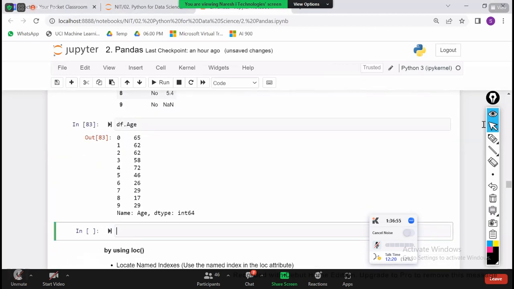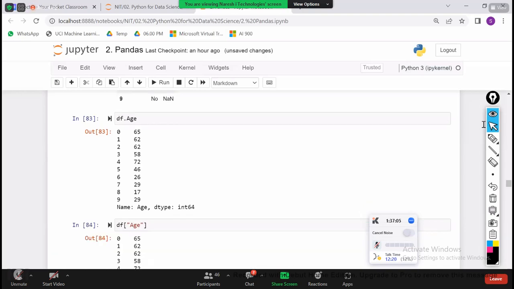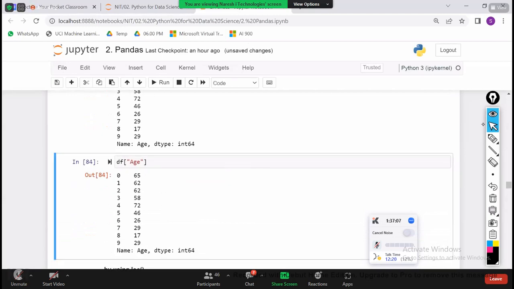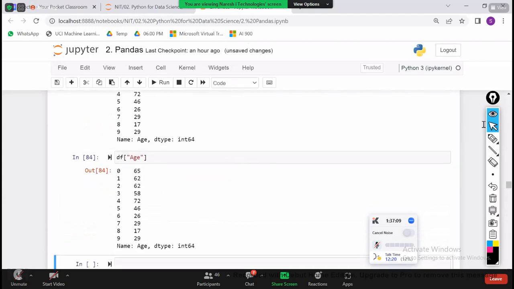And df.age and df['age']. Second option is this one. Here also, it is going to select all the rows of the age column. Right? And if you want to select multiple columns, all the rows and multiple columns, whatever the columns you want, you can write like this: age. Second one is gender.